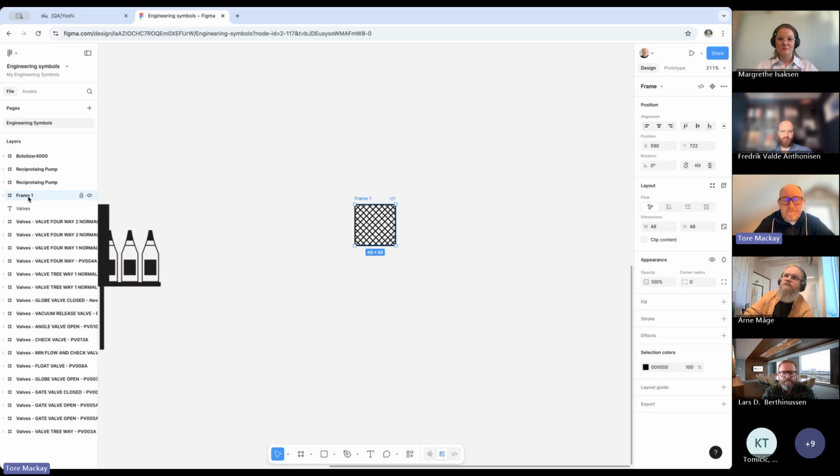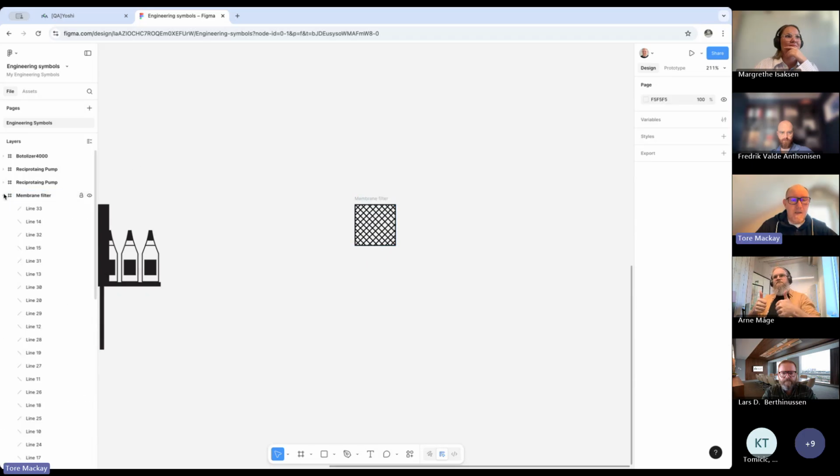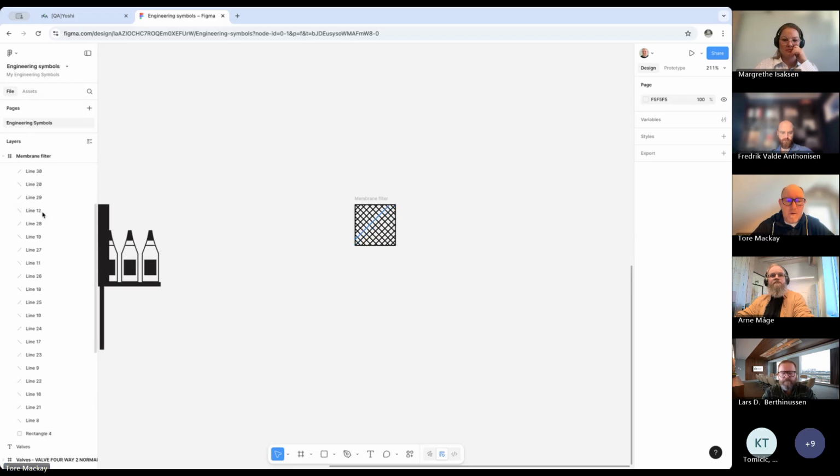I made a frame, which I'll call membrane filter, like so. Remember the F as well. No, it's filter. Oh, there we go. Filter, like so. And if I expand that, we see basically all the elements that make up this symbol.